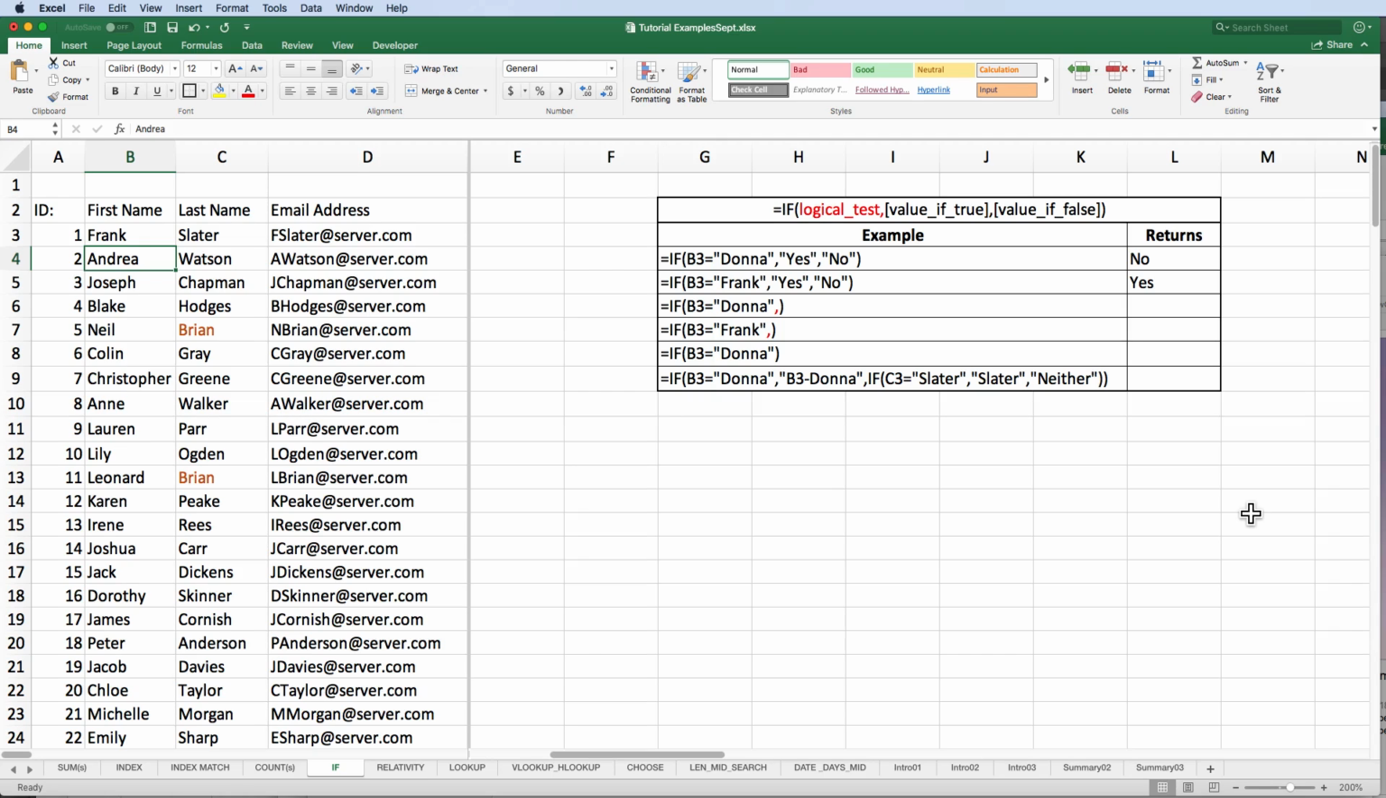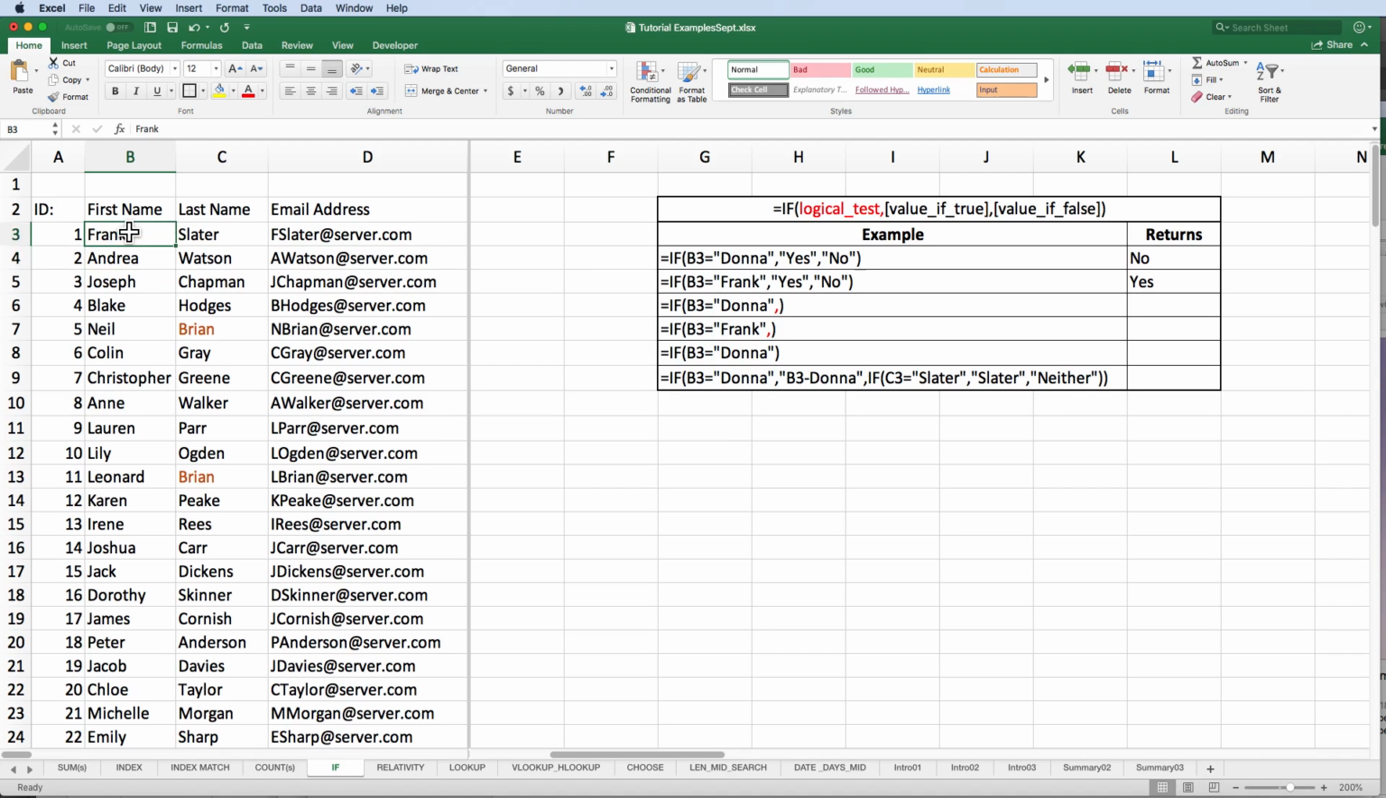If we just want to test for a condition and are just looking for a true or false indicator, remember we don't have to provide value if true and/or value if false. The key here though is to ensure that you follow the logical test with a comma. If we test B3 for Donna, Excel returns the value 0 as a true indicator. However, if we test B3 for Frank, we actually get the word FALSE as our indicator. I don't know why this isn't more consistent, but it is what it is.